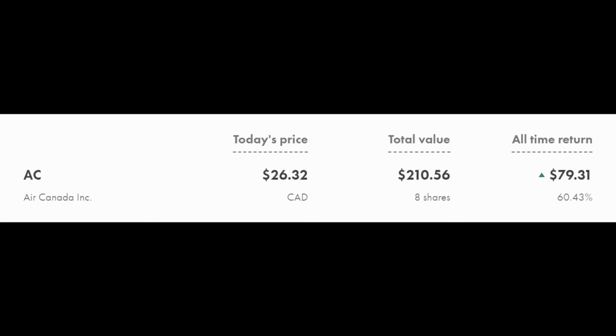It made sense in the app to save space, but in the desktop application, as you can see here, there's plenty of space where they could add a book value column. So now let's look at the other columns in this table. There's today's price, total value, and all-time return. Look at that 60% return. Not bad for less than a year.